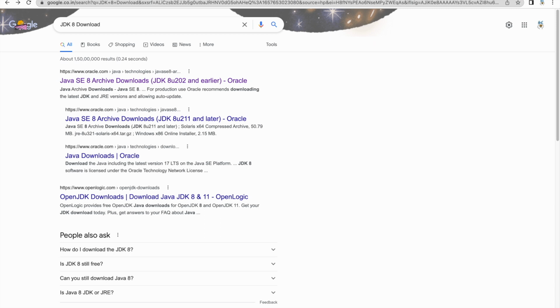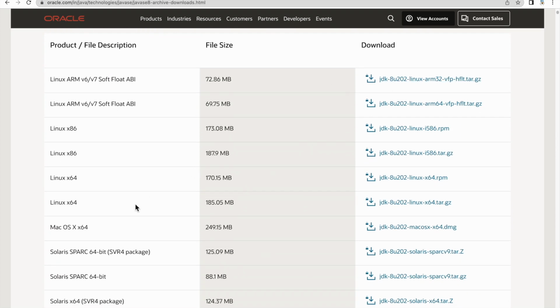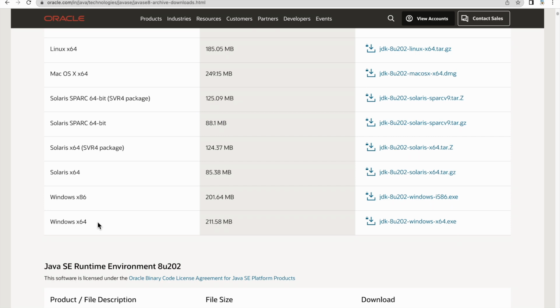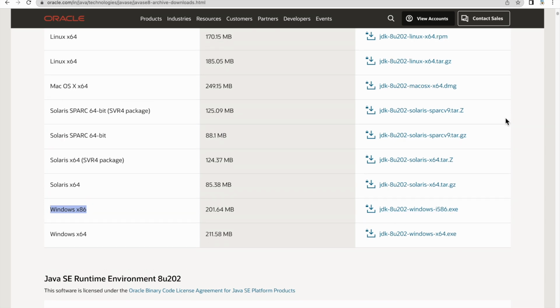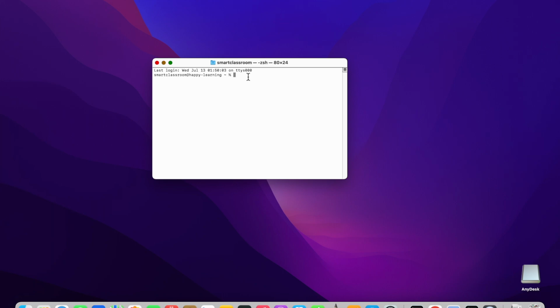JDK8 is the most stable version of Java to work with Selenium. So we will open Chrome browser, type JDK8 download and navigate to the Oracle website. Here we need to create an account and download the file depending on our operating system. Also we need to check whether it is 64-bit or 32-bit and download the file accordingly. Once we have downloaded and installed the file, once Java is installed, we can come to the terminal and type java -version. If Java is installed correctly on your system, you should be able to see this message.